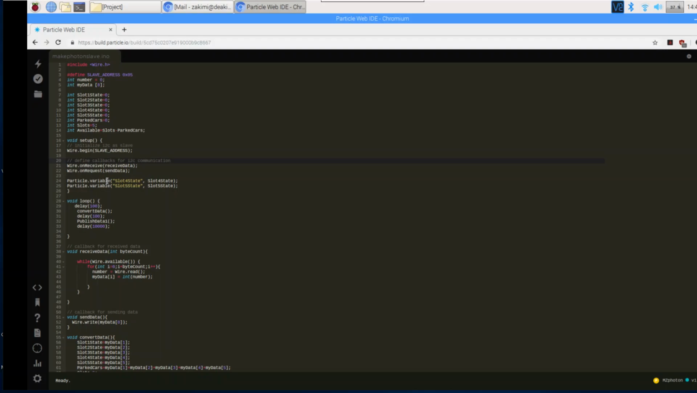We're declaring a variable with the particle photon, which you can access online on the cloud: slot 4 state and slot 5 state, with the slot 4 state coming from here. And then we're looping. In the loop, we make a delay, and then convertData. We make another delay, and then we publish the data.